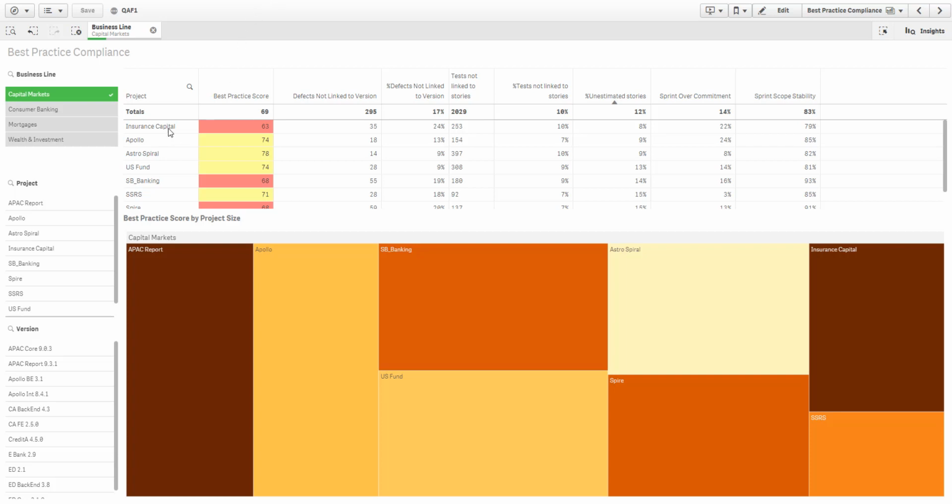Now let's look at project Insurance Capital because they have a best practice score that is lower than the average. They have quite a high number of defects not linked to versions. They are not linking their tests to stories, creating test coverage as they should. They have some unestimated stories, actually a little bit better than the average at this point. They are constantly overcommitting to sprints, and their sprint scope stability is lower than the average, meaning that they change their sprint contents during the sprint, which is not suggested.